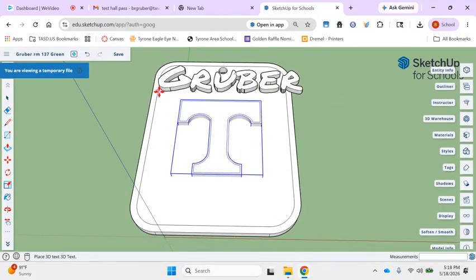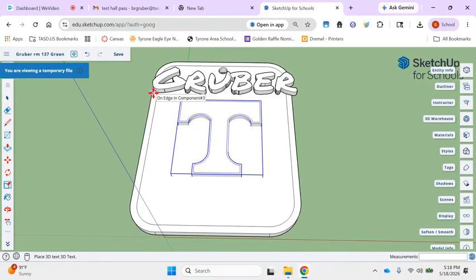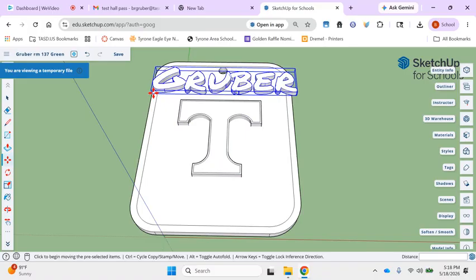Okay, so I'm going to put it on the pass. Make sure you set it on the pass before you click to set it down. So I'm going to click once to set it down. Okay, now it's too big. So I'm going to come over to scale. I'm going to click on scale.